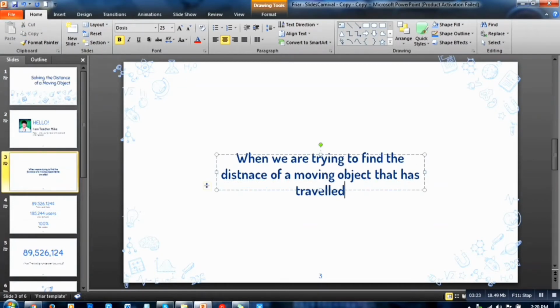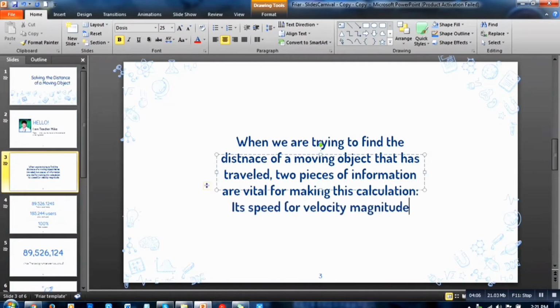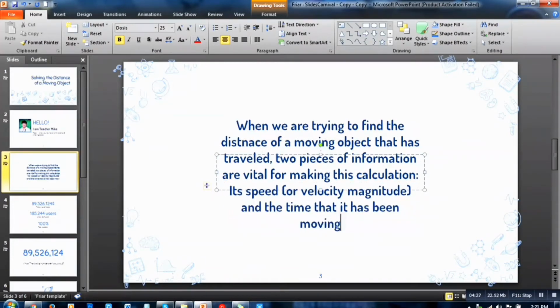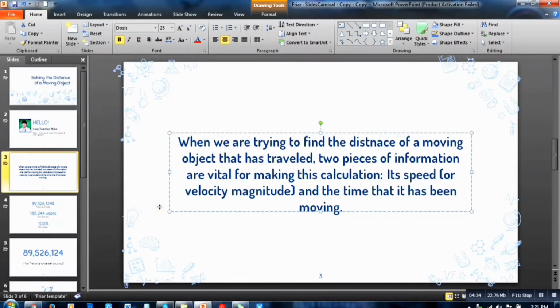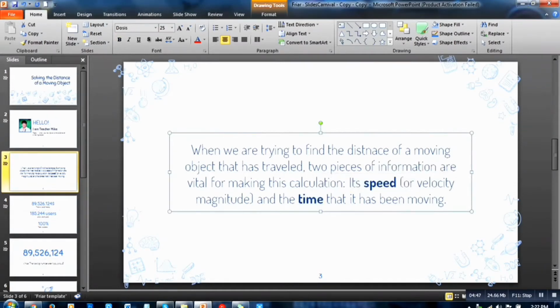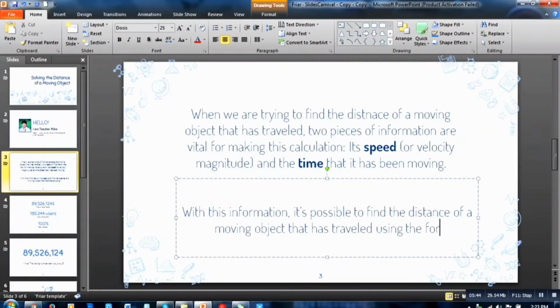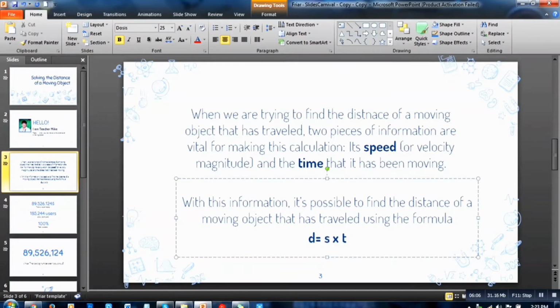Now in the third slide, I'm going to change the text into a short explanation on how to solve distance of a moving object. You can change the text into normal or bold letters to emphasize important words, like here in the text, the speed and the time. And the formula for solving the distance is distance equals speed multiplied by time.